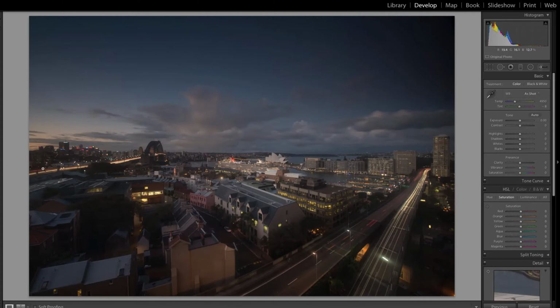Someone asked me the other day if I could show them how to use Lightroom, and I thought, there's a stack of tutorials out there, but a lot of them are very complicated. I'm going to show you how quickly and easily you can use Lightroom to bring an image up.